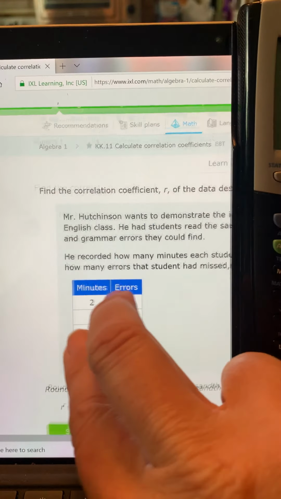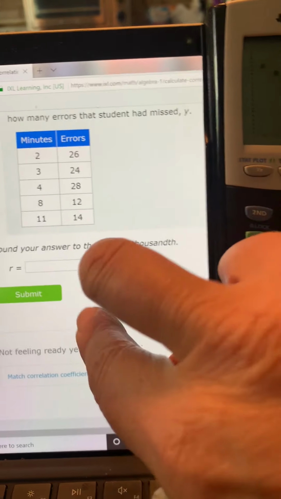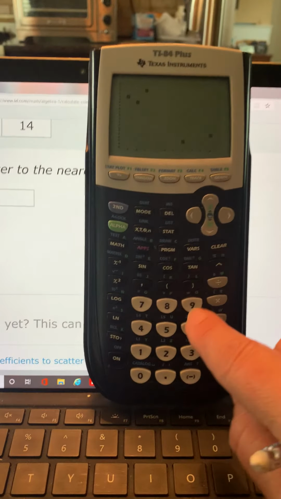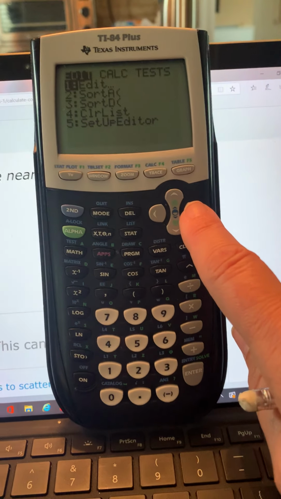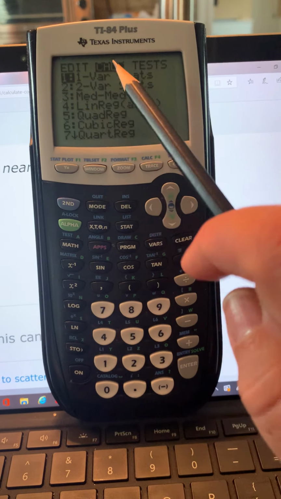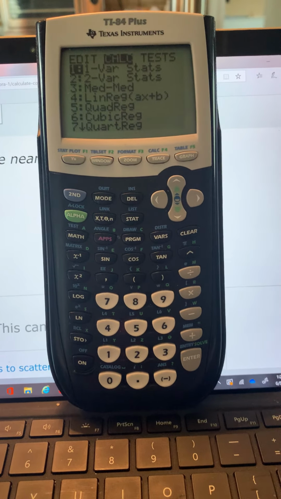So on this IXL, on KK11, they're going to ask you to calculate the correlation coefficient, which is recognized by the letter R. Okay? So what we're going to do now is this. You're going to go into stat, and we're going to ask the calculator to calculate something for us. So right here, these are called regressions. When you take points and you try to fit them to a line or a curve, they're called regressions. So we're going to start out with the line.